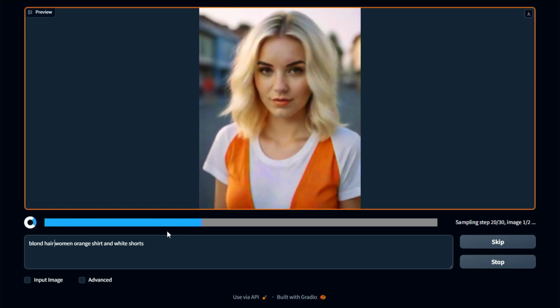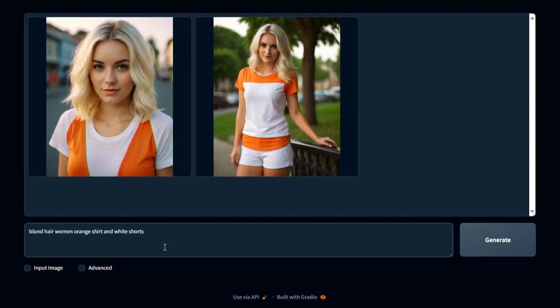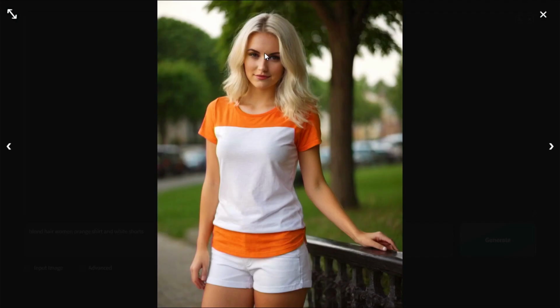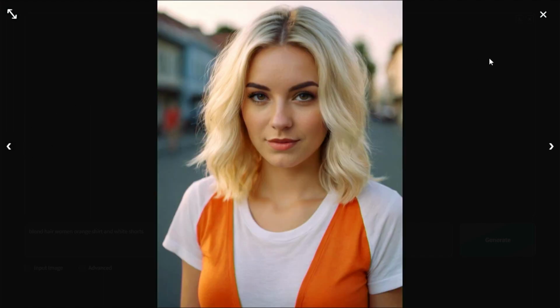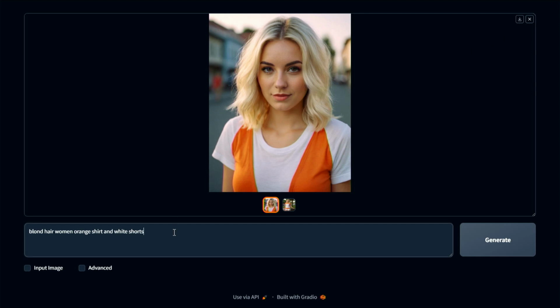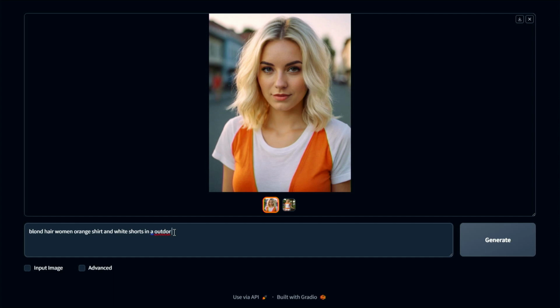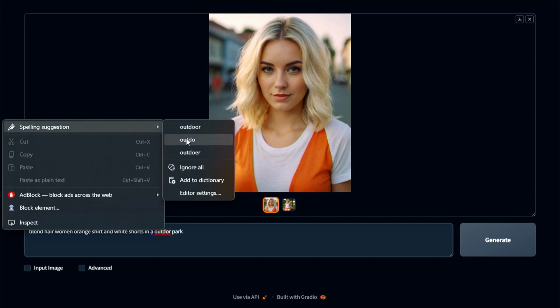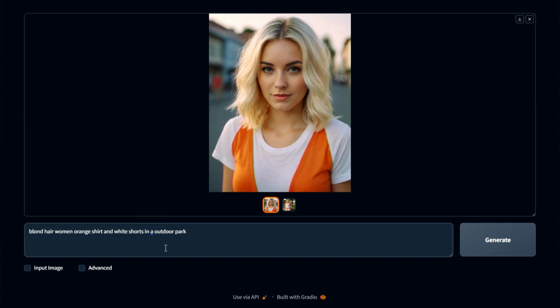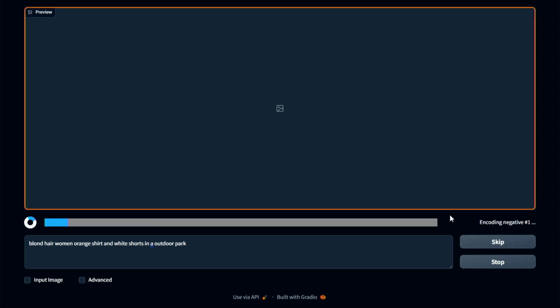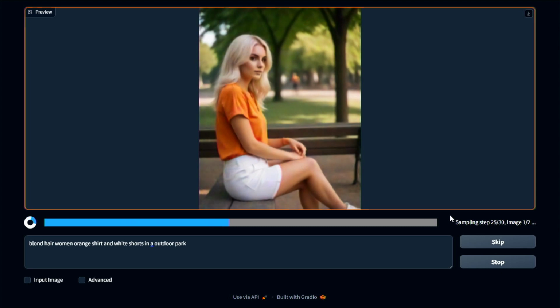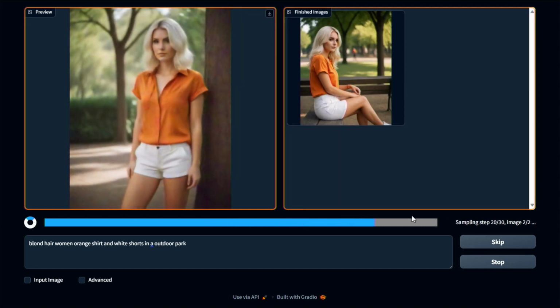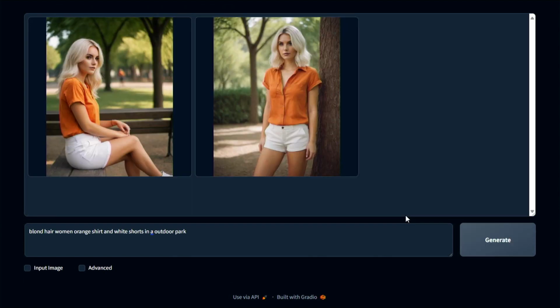Let's change the description to a blonde hair woman. So we got a subject, a blonde hair woman, shirt and short pants. Let's add some more details. The third section was background. So let's add some background. A background could be an outdoor park, if I can type correctly. Not good with spellings. So we got our subject, a blonde woman with an orange shirt and white short pants in an outdoor park.